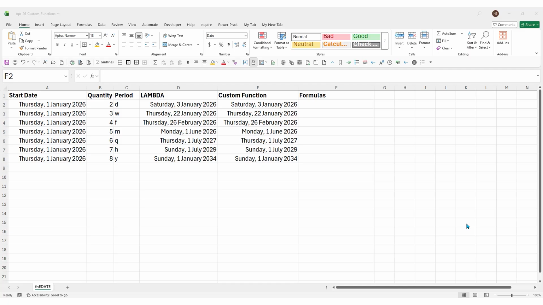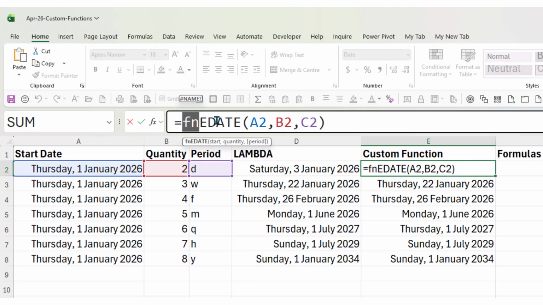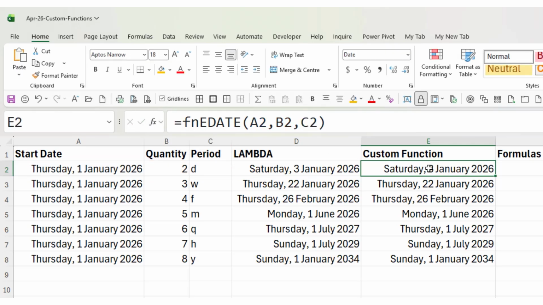To see the end result, here is the custom function in action. I use a prefix of FN for my custom functions. This differentiates the custom functions from Excel's built-in functions. And we have a start date, a quantity, and then a time period. And the time period is optional, so I'll show you how to set that up. And that single formula is doing all of the different time periods.